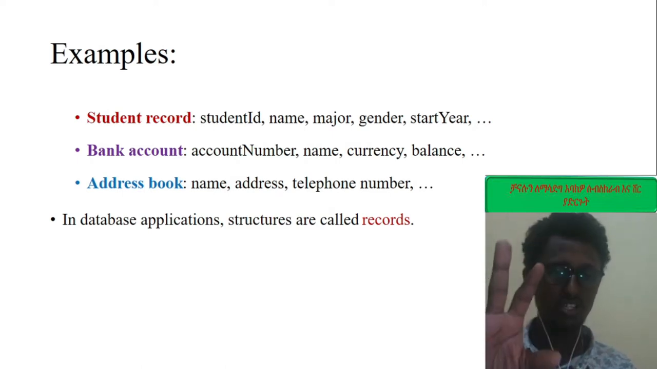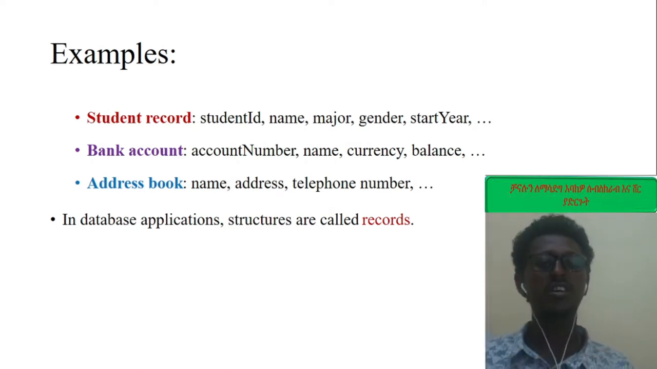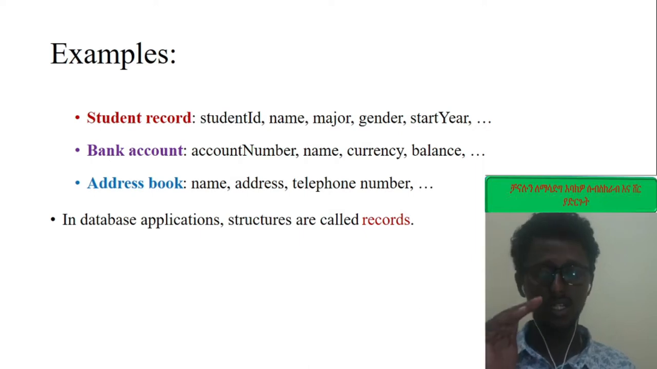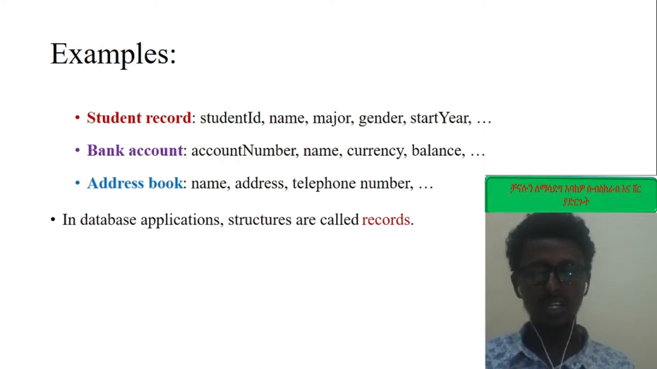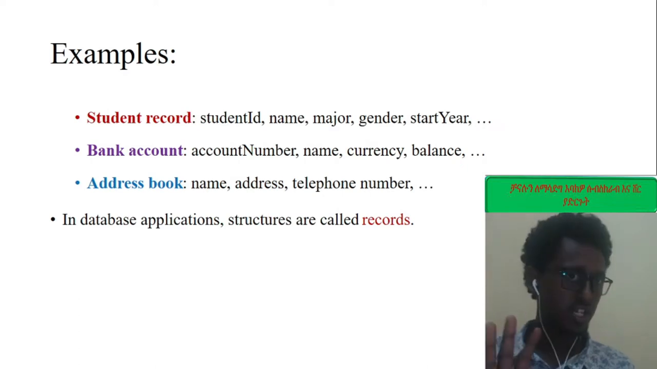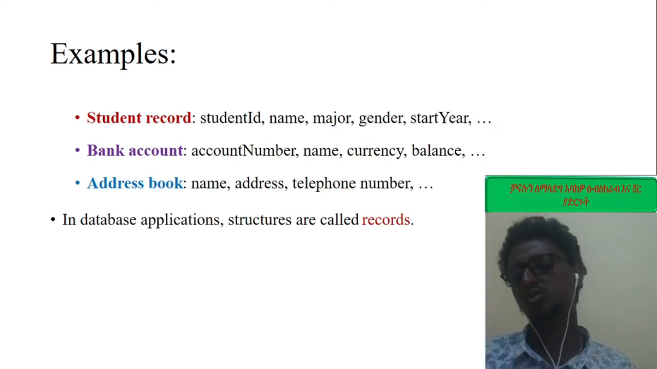In database applications, structures are also called records. For one individual description, his name, his address, his ID number, his department, his start year, and similar attributes are recorded to distinguish, identify, or describe someone's information. So this related information, or member record, is called a structure in C++ or in the object-oriented principle.